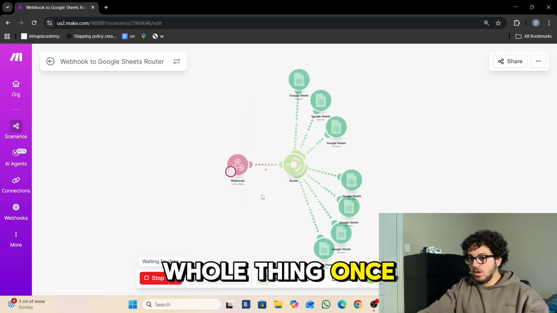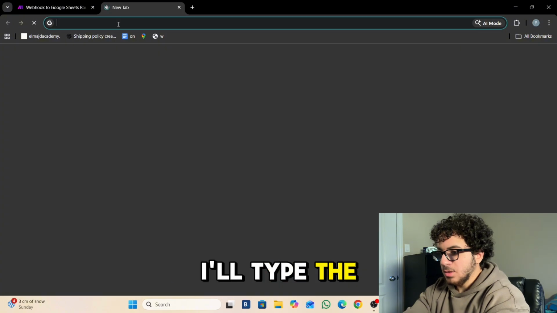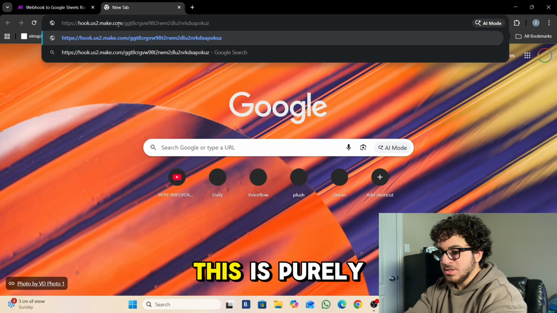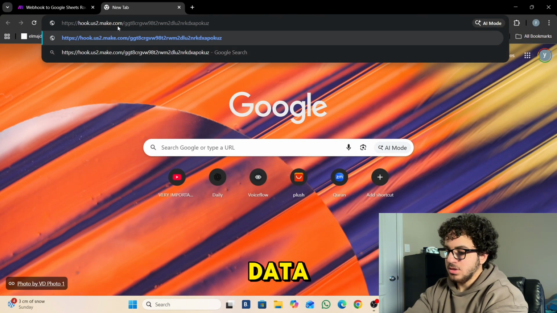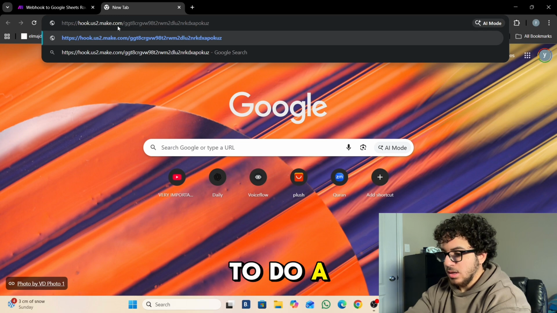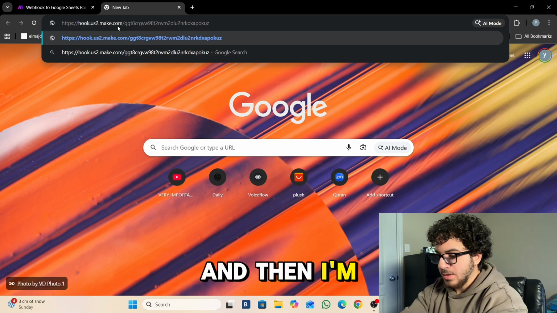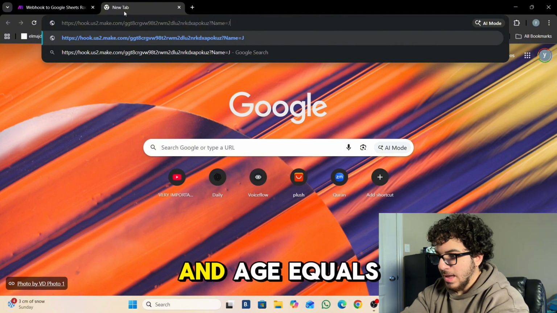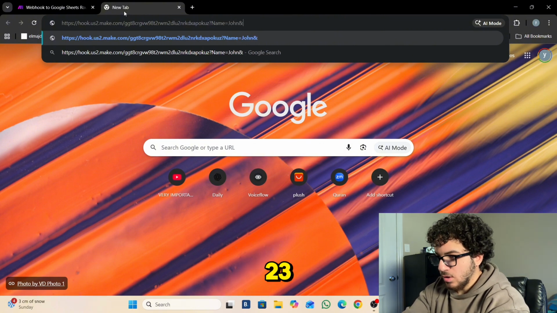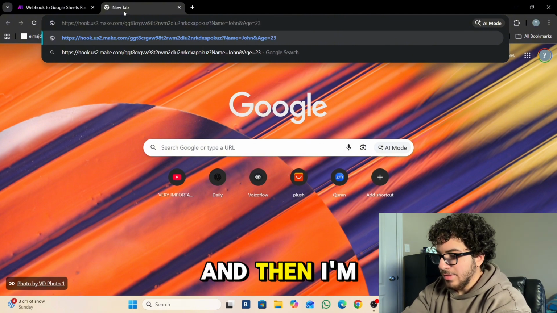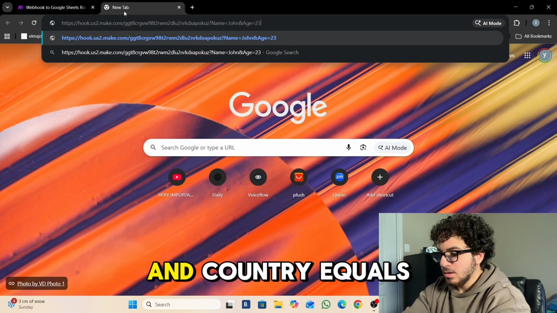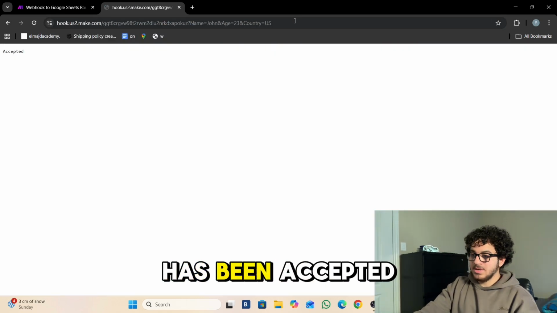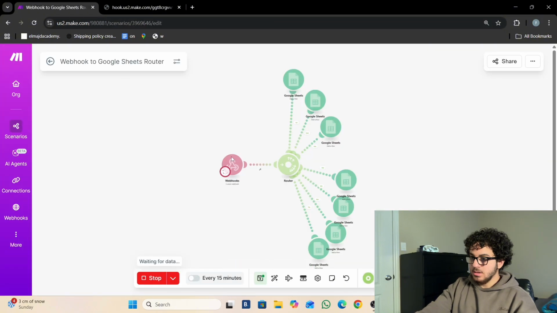After running the whole thing once, I'll go on here and type the webhook. You do not have to do this part. This is purely just so I can create artificial data. I'm going to do a question mark, and then type name equals John, and age equals 23, and then type and country equals US. So now it has been accepted, and as we see here, it ran.